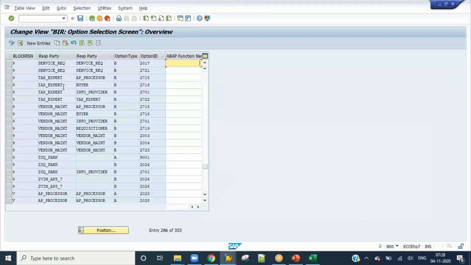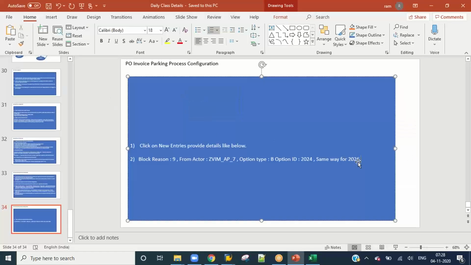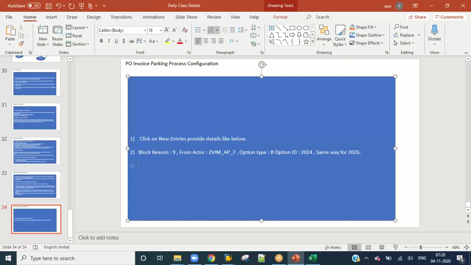So next we need to enable this one, right? So we need to enable this blocking workflow to trigger, parking workflow to trigger. So based on what configuration we need to change the BDC IDs at the DP document type level.